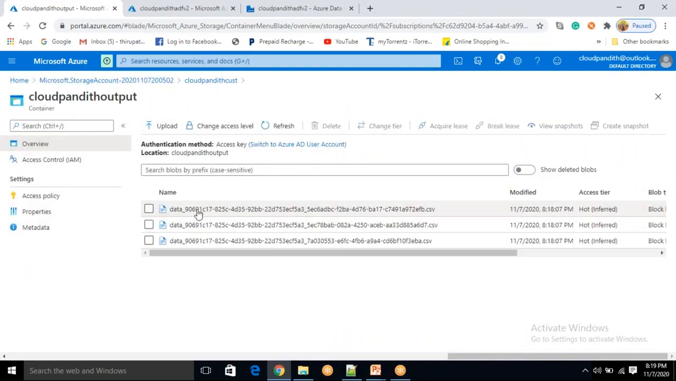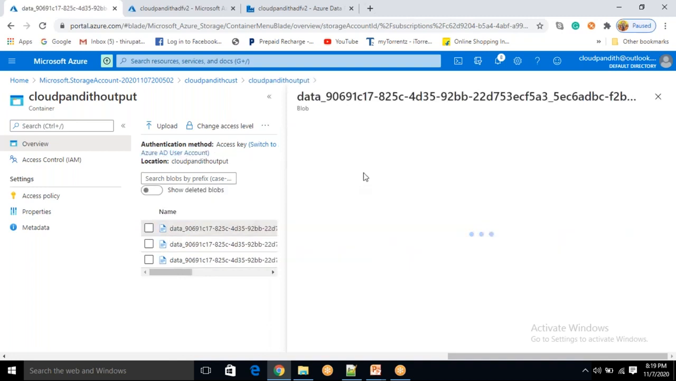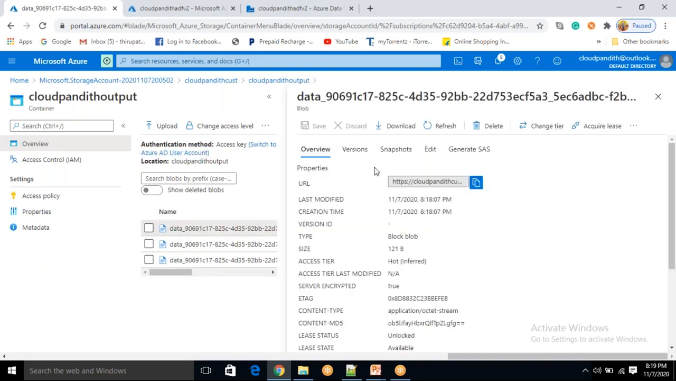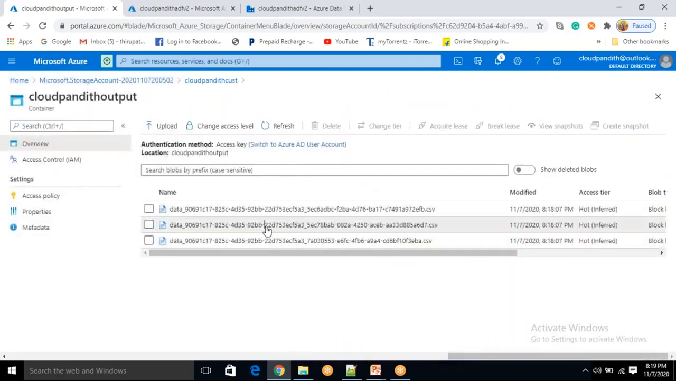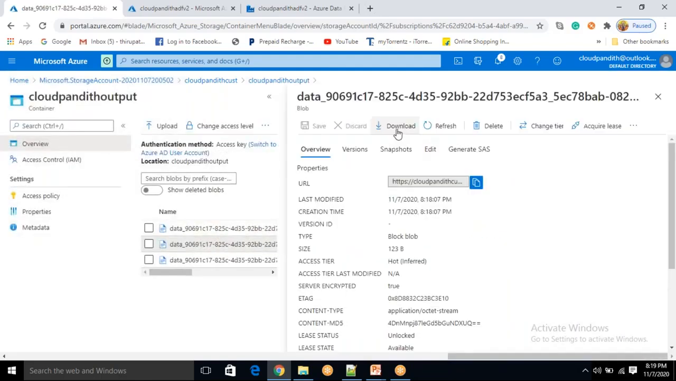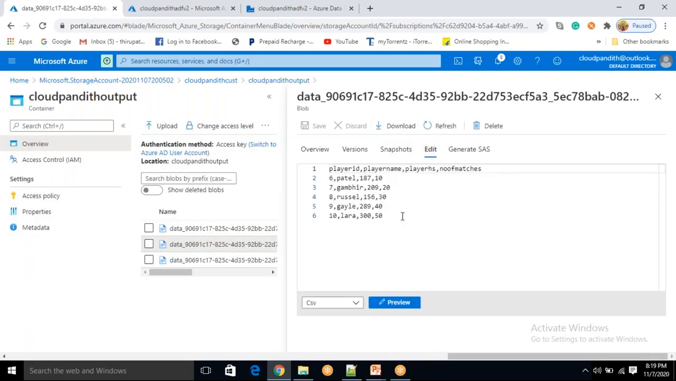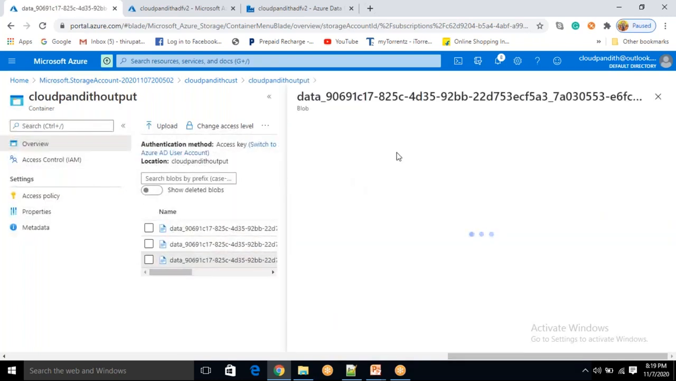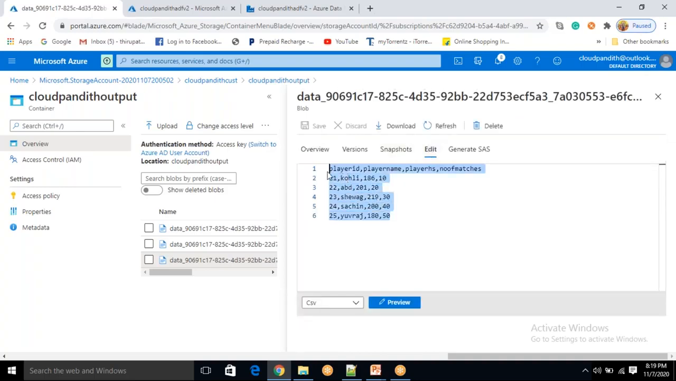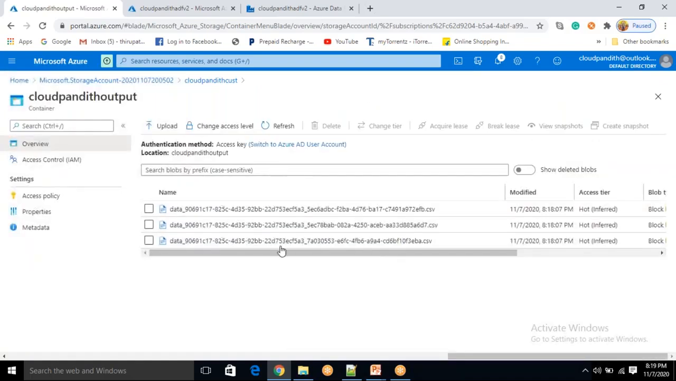Now let's verify one more time. Here I have records from 1 to 5. Next, click on this. Here I have records from 6 to 10, I guess. Yes. Now click on this to verify what records we have. Here we have records from 21 to 25. So meaning we have 1 to 10 and 21 to 25, a total of 15 records. In each file we have 5 records. Now let's delete all these files.